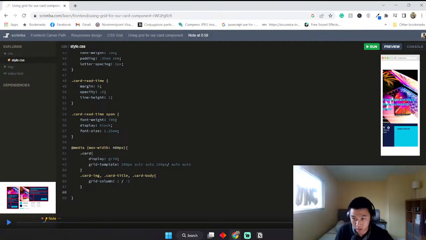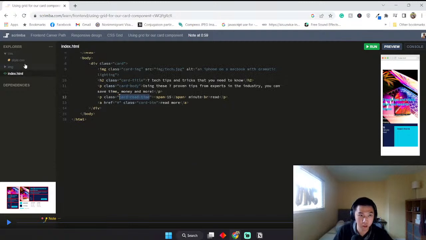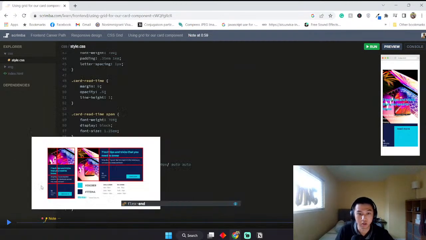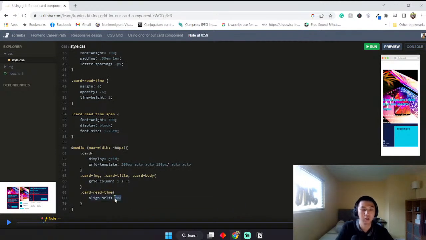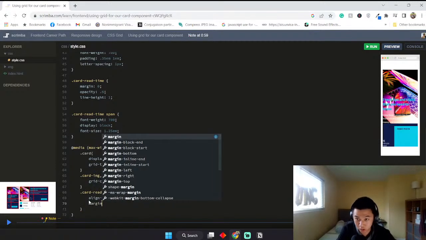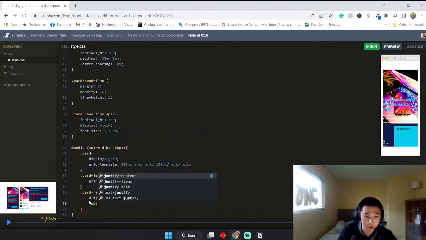Well, let's align all this. 15 minutes would be this. And then we do align self to n. Is it really n? Nah. Maybe. Let's do it. Margin top. Align self n. Let's not do flex n. And then we do a comma, margin. Justify self center.